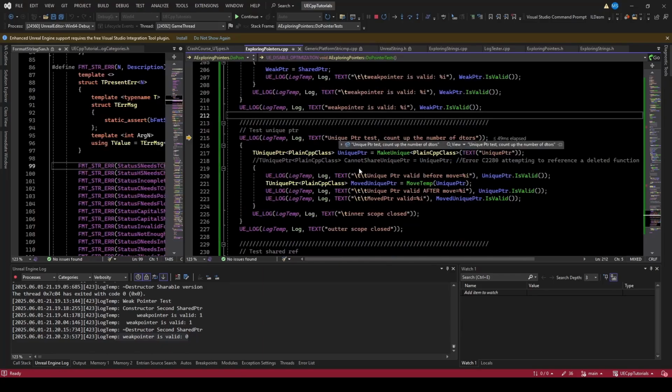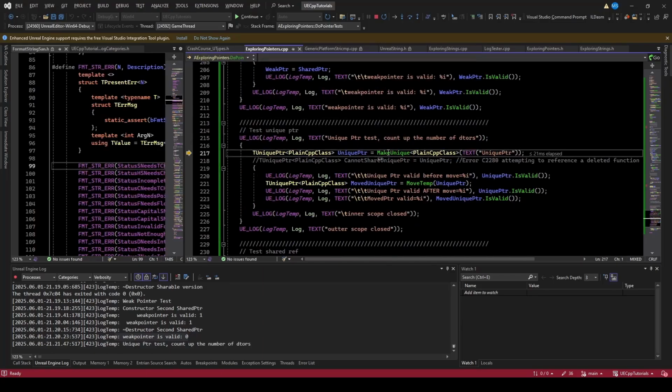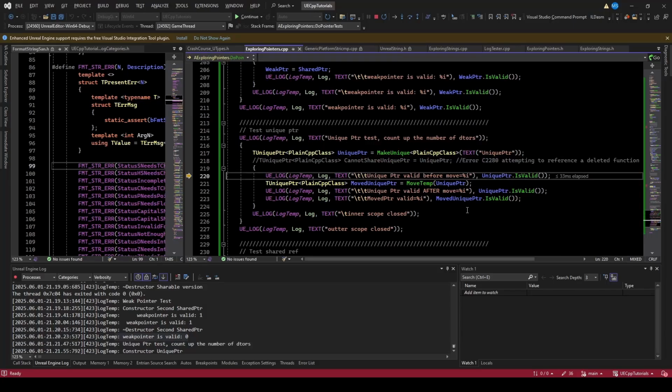As far as unique pointers go, here we have a MakeUnique, which is like MakeShared. This is like calling a new operator on a plain CPP class. And so we've constructed this unique pointer, but unique pointers are not like shared pointers. You can only have one of them. And so if you want to assign a unique pointer to another unique pointer, you actually have to move it out of the original and into the new.